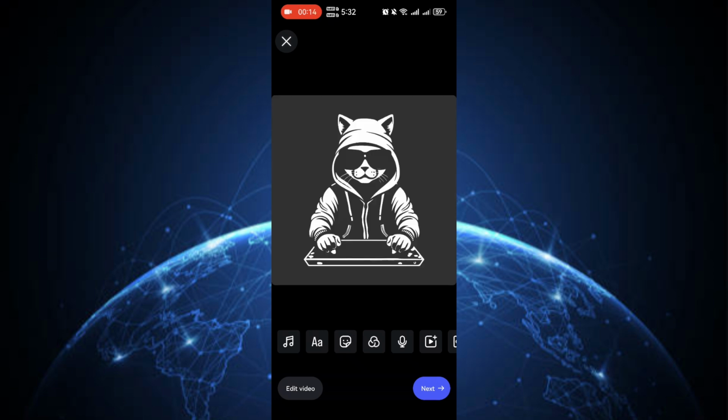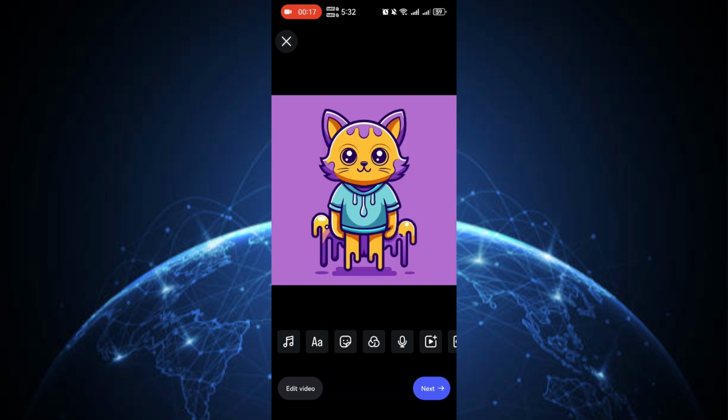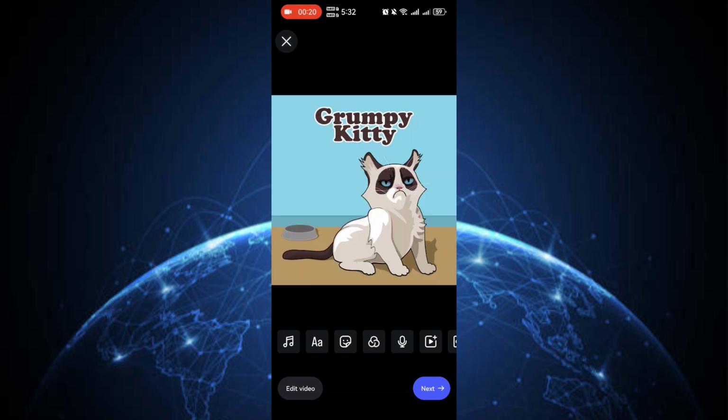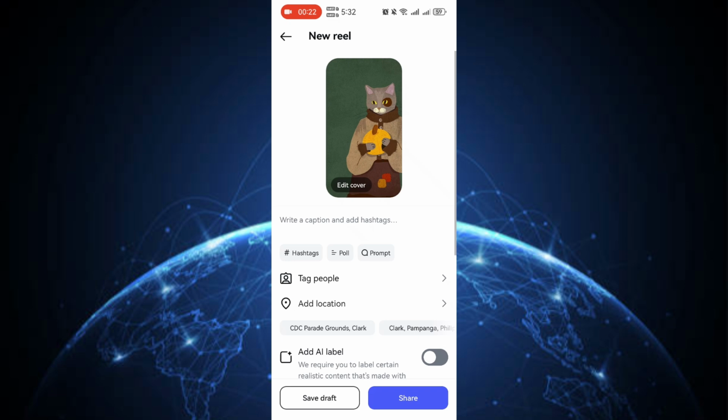Bonus tip: use editing apps like CapCut or InShot to make the slideshow beforehand with transitions, and then just upload it directly as a reel for a more polished look. And that's how to upload more than 10 photos on Instagram using Reels.